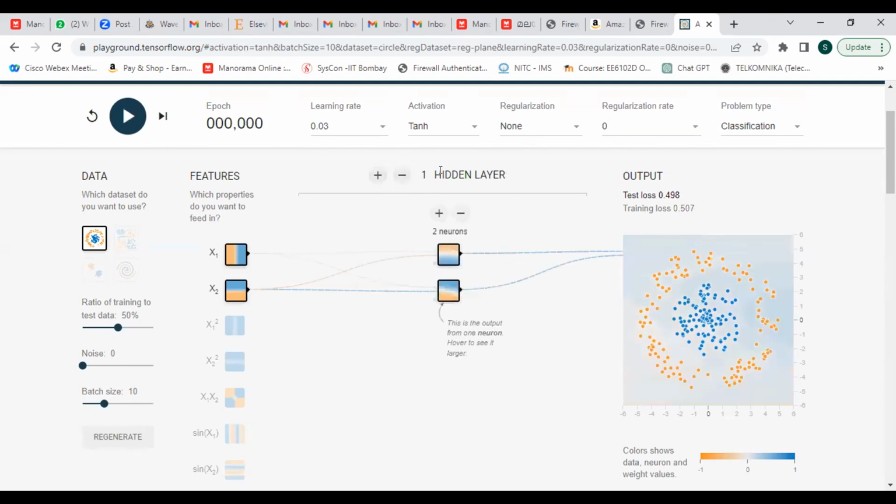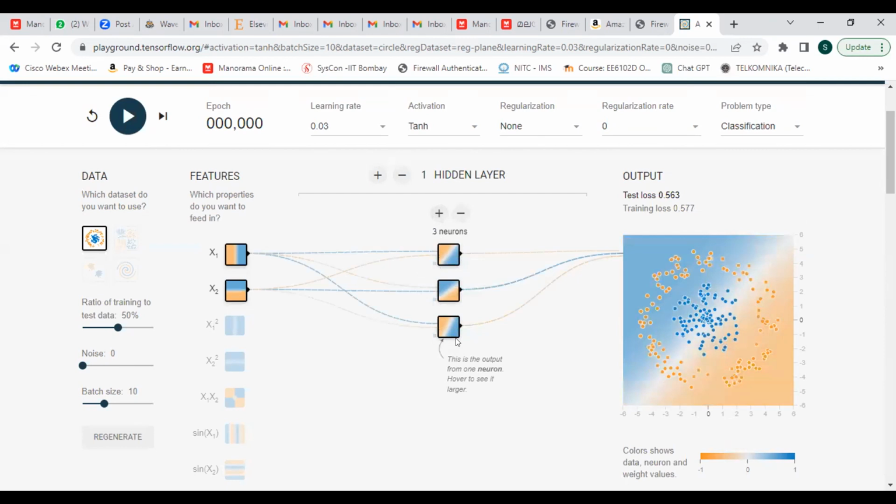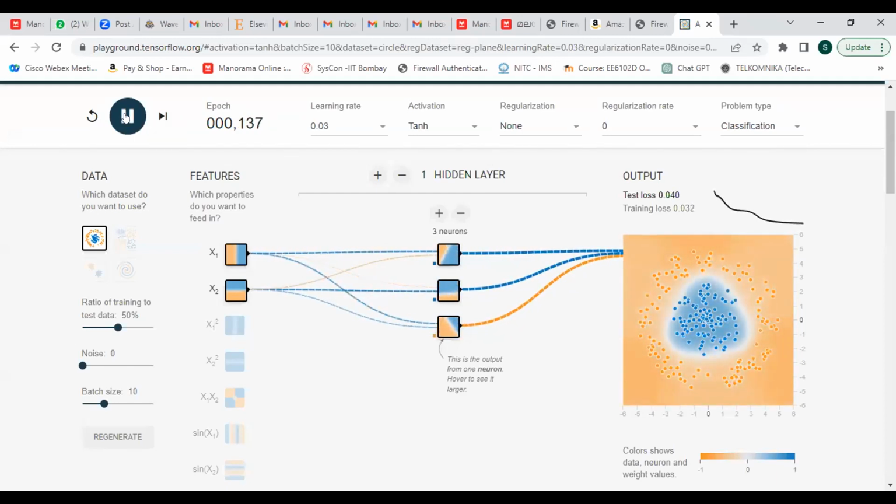One hidden layer is added with two neurons. I can add one more, so three neurons are added with one hidden layer. Now I can start training the network. This is the training option. I just click it. You can see the epochs increasing. You can see a clear decision boundary is forming. You can see these three decision boundaries between the positive classes and negative classes.